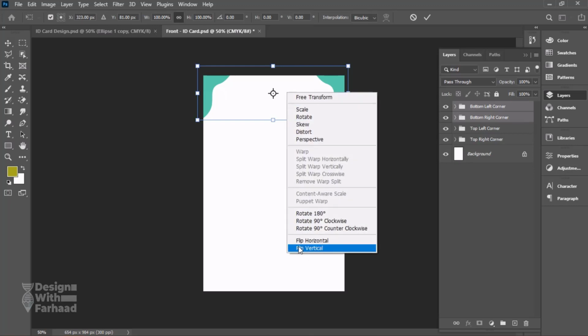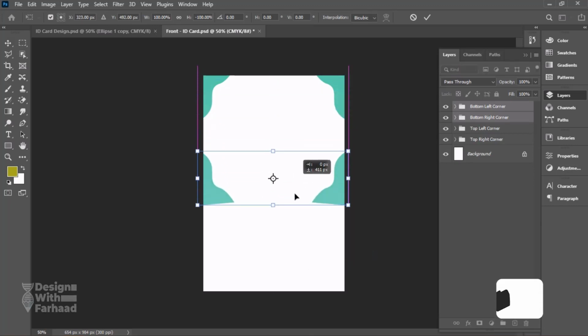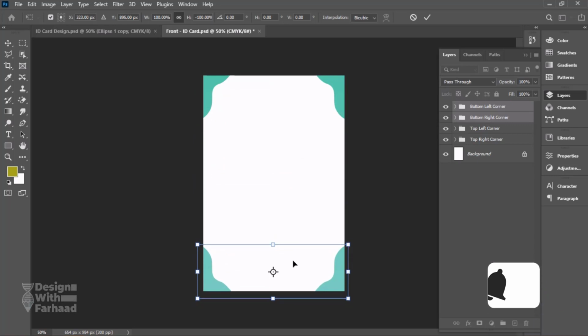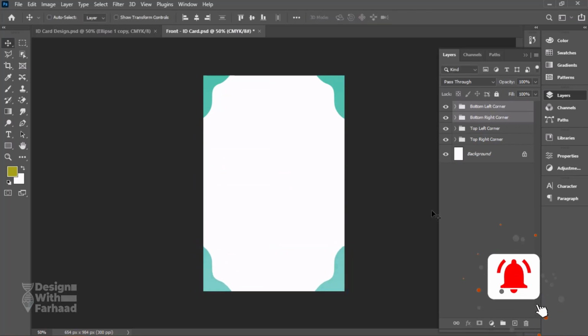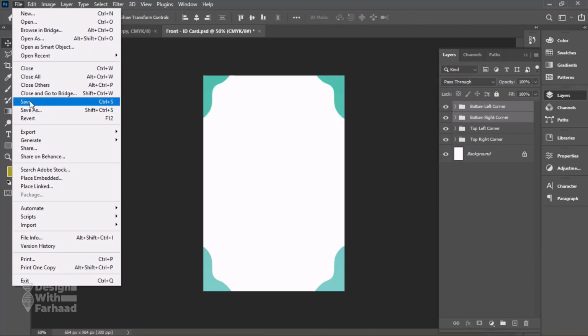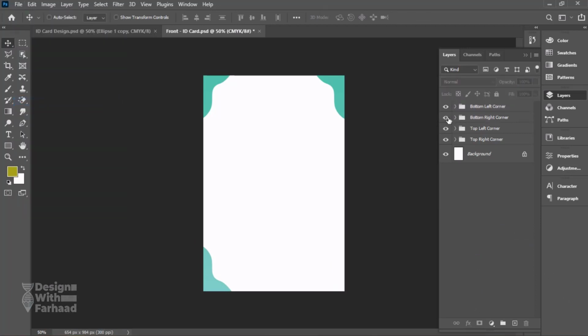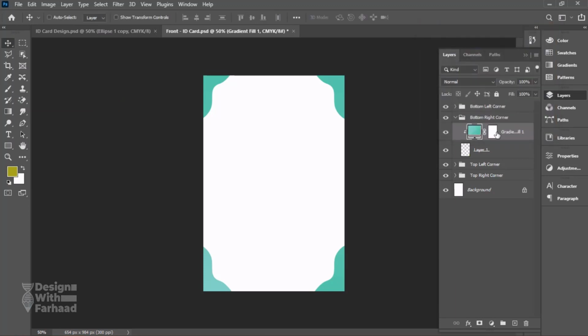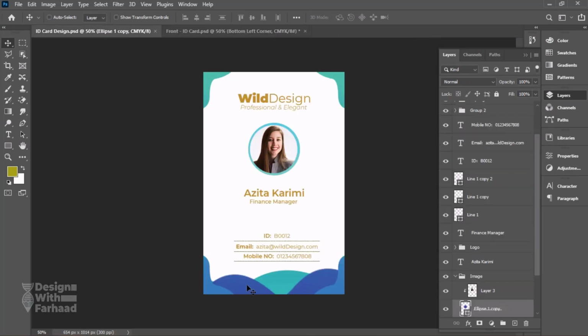And now we are going to reverse them and put them at the bottom of our card. To get the exact effect, click on the gradient of the bottom elements, then mark the reverse option and click OK. It will give you the same effect as the above.